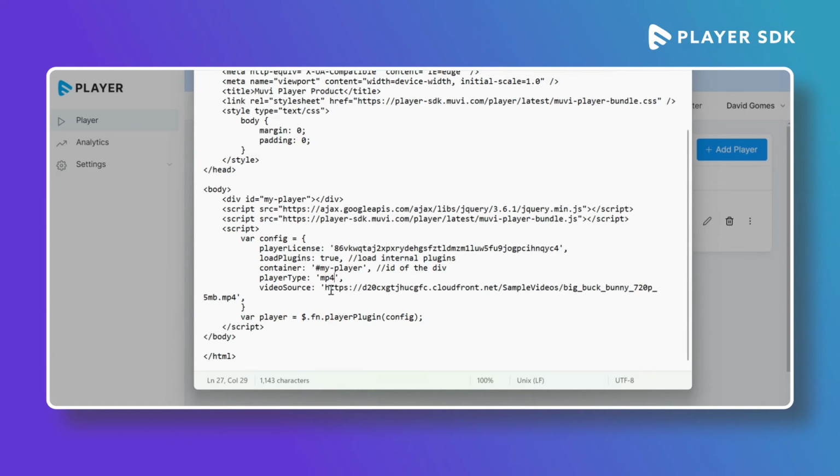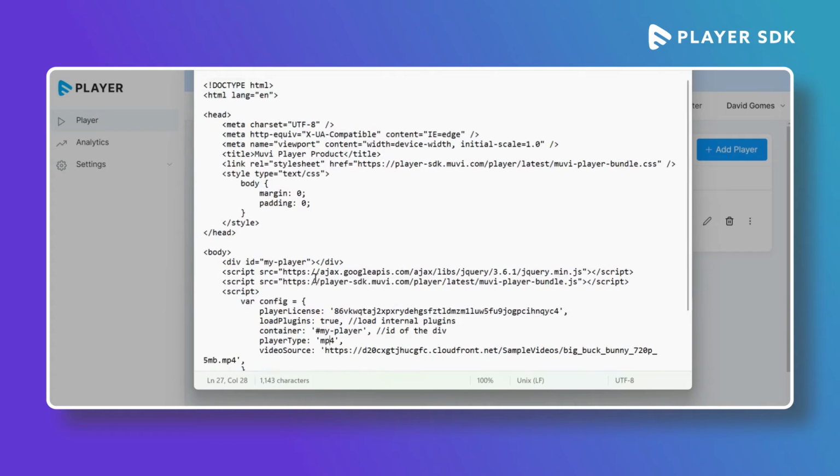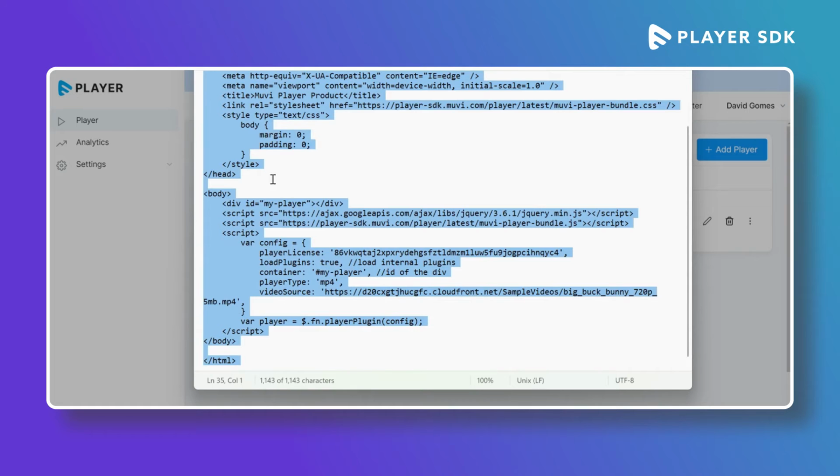So this is the video source. A demo video source is already added, so you can replace it with your own. If you are adding the player type HLS, you can add one HLS URL here, or if you are adding MP4, then you can add one MP4 video URL here. Once it is added, click on save the notepad to save all the details, and then copy the entire code inside the notepad, and then you can add this player to your website.